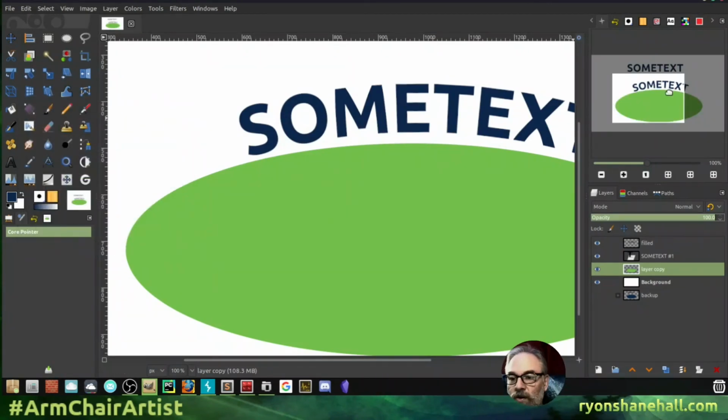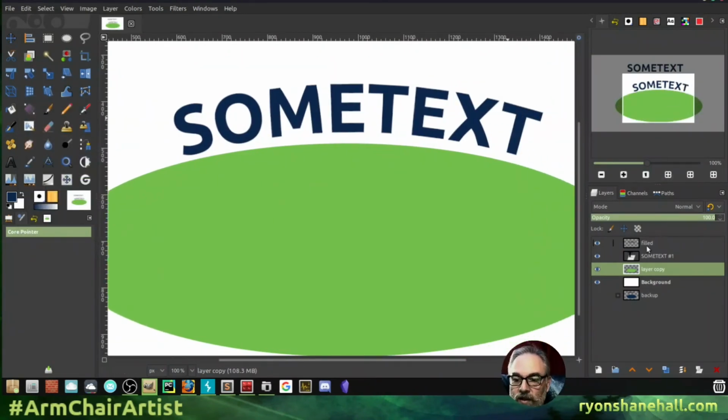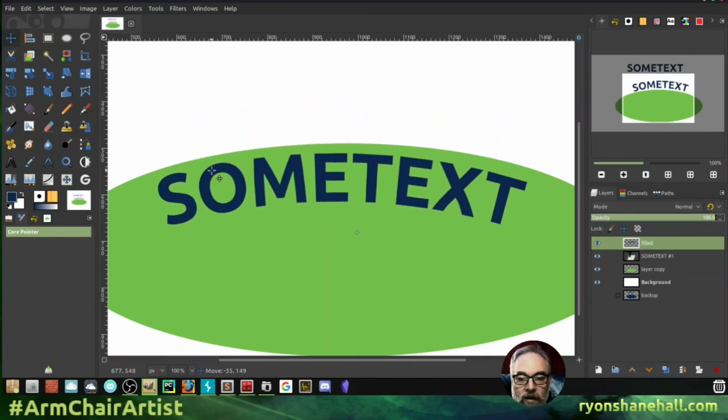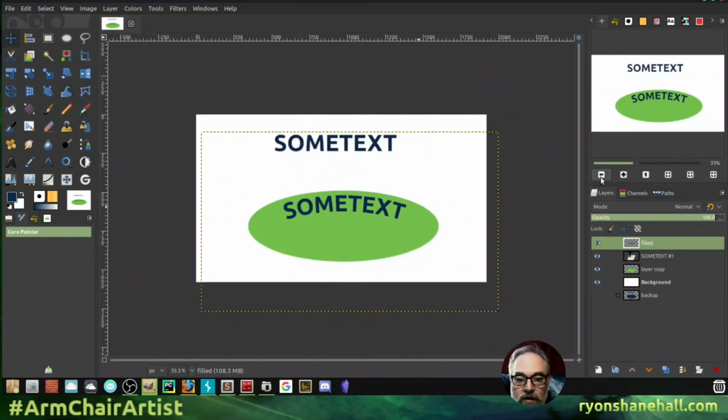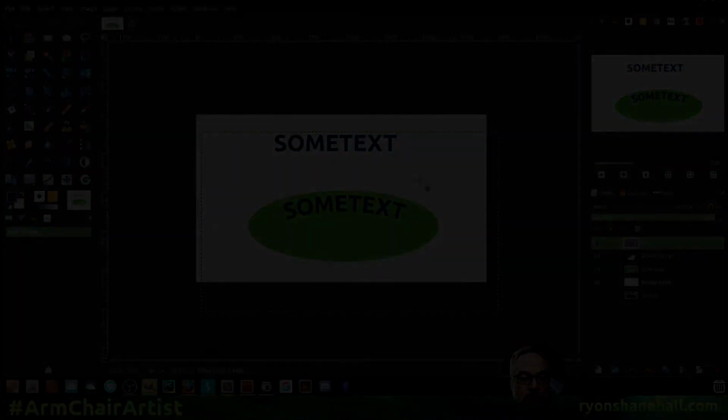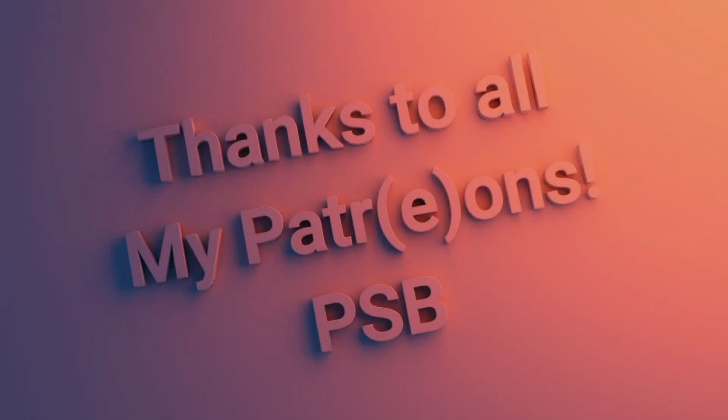Now if you wanted to do something else groovy, you could take this some text filled and move it. You move it in here. And zoom out a little bit. And so that's how you manipulate text and colors and things of that nature. I hope that helped.